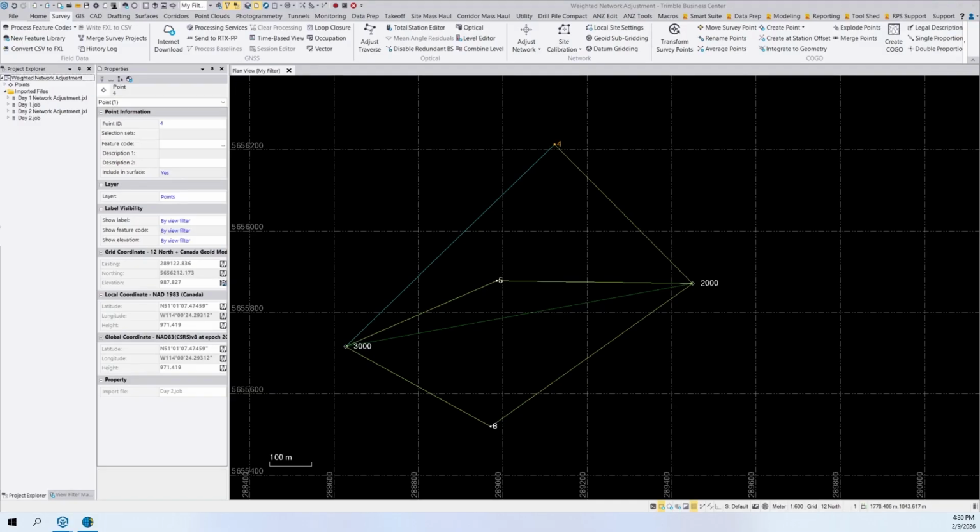In this presentation, we're going to go through weighting inside of TBC when doing a network adjustment. Before going deeper, as a reminder, we need to drag and drop the job files here in TBC. Those are indicated in the Project Explorer and in the Plan View.